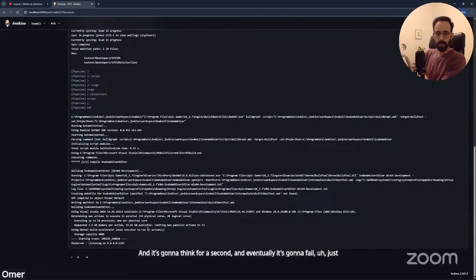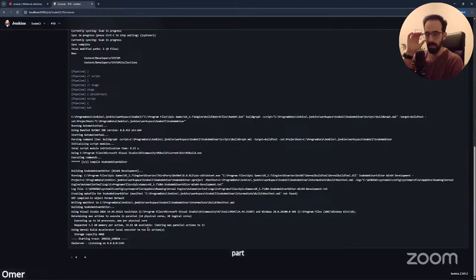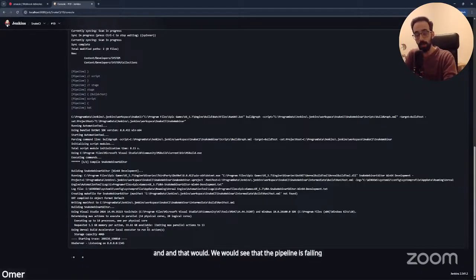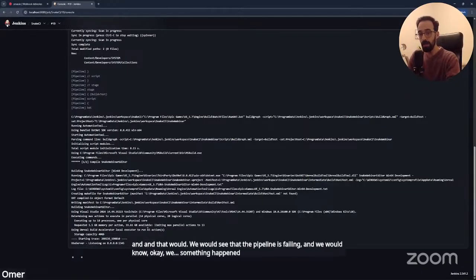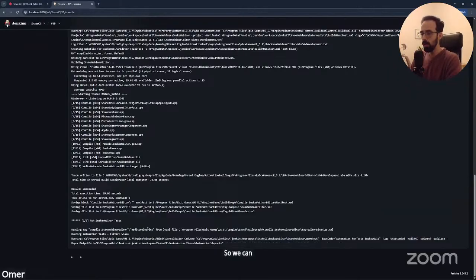Let's leave it running here to the side. It's gonna fail when it reaches the testing part, just like we saw that the test fails. And we would see that the pipeline is failing, and we would know, okay, something happened that we need to address, right? Who approved the merge? Or what commit are we on? When did this run? So we can know what actions to take to remedy the broken build.